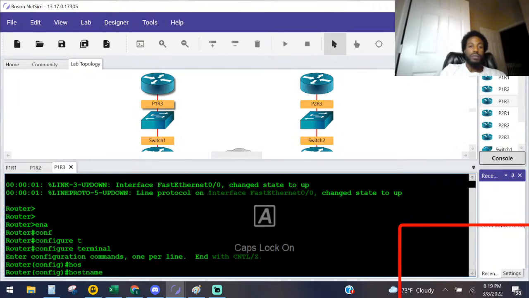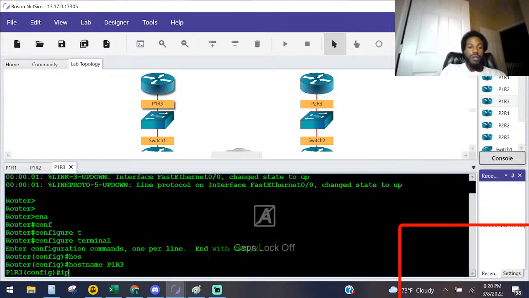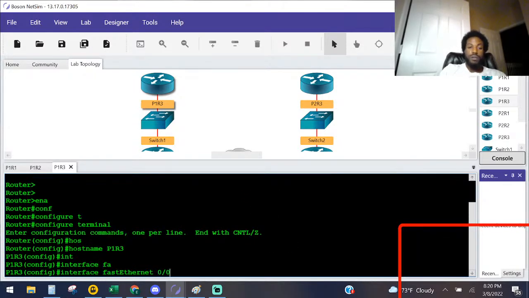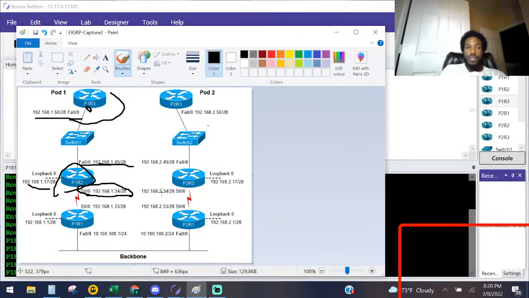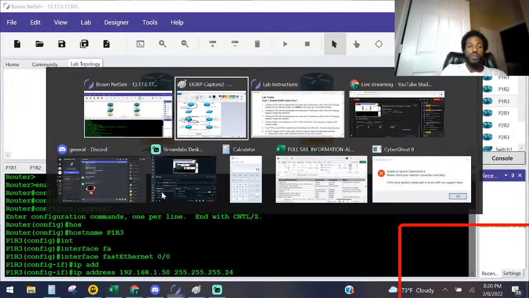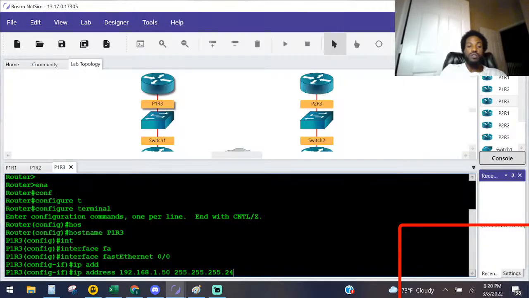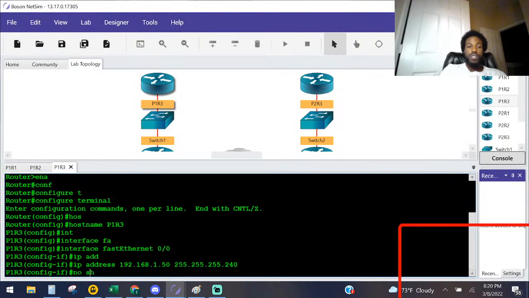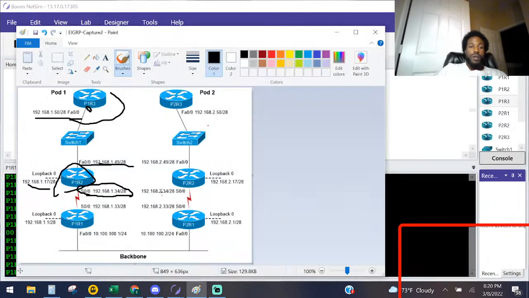Global config mode, hostname P1R3. Interface FA00. IP address is 192.168.1.50. We haven't even got to the EIGRP part yet. 255.255.255.240. Is it 240? /28. 240. No shut that bad boy. What's the next task?